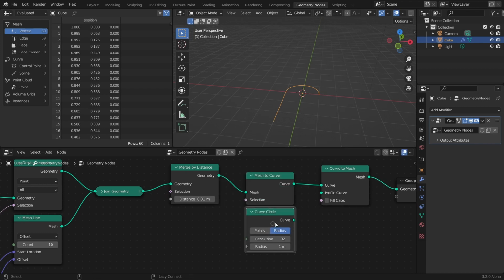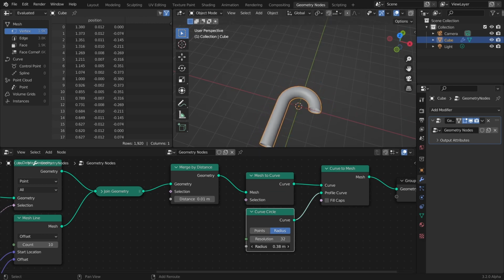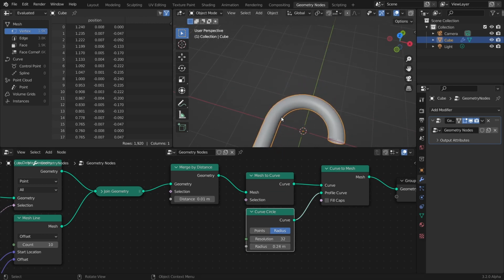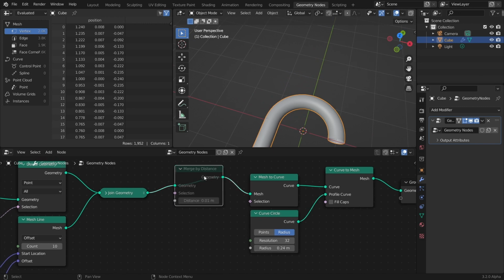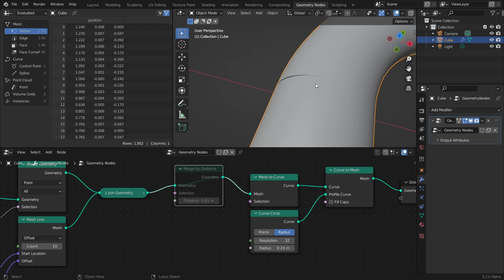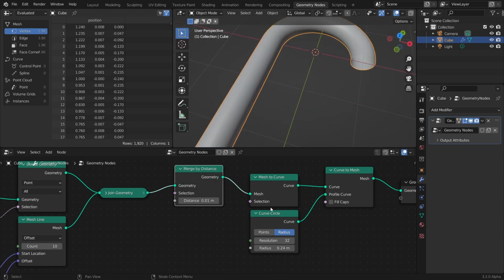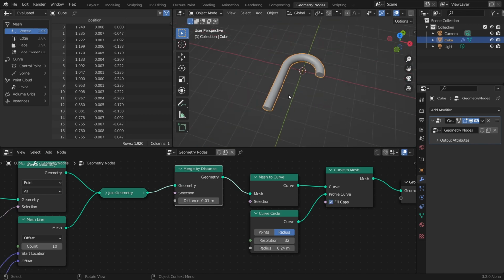We're going to take our curved circle. We're going to combine it. And look at that. It's nice. And we can control the radius of this. By the way, I just want to highlight, if we did not merge by distance, you'll see this tiny little gap right here. That's because these vertices aren't connected. Merge by distance fixes that issue. And you could also fill the caps so that there's endpoints there.